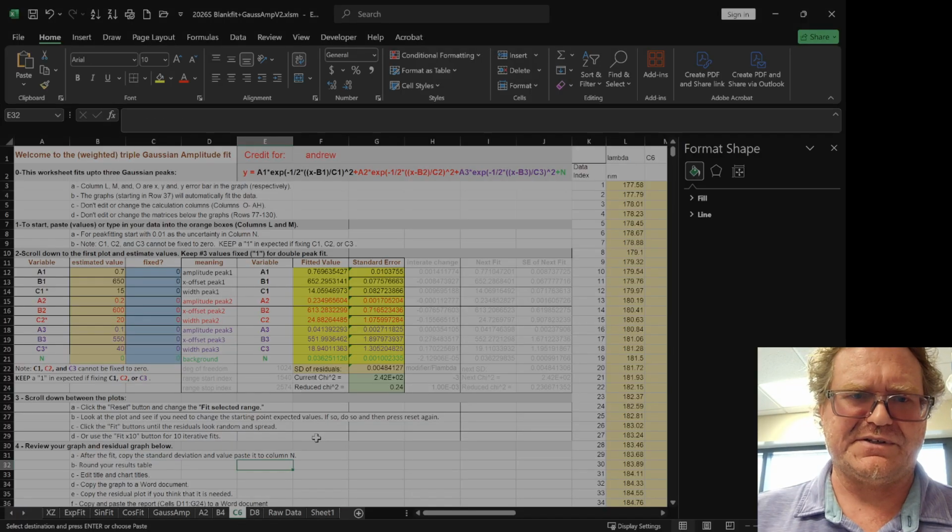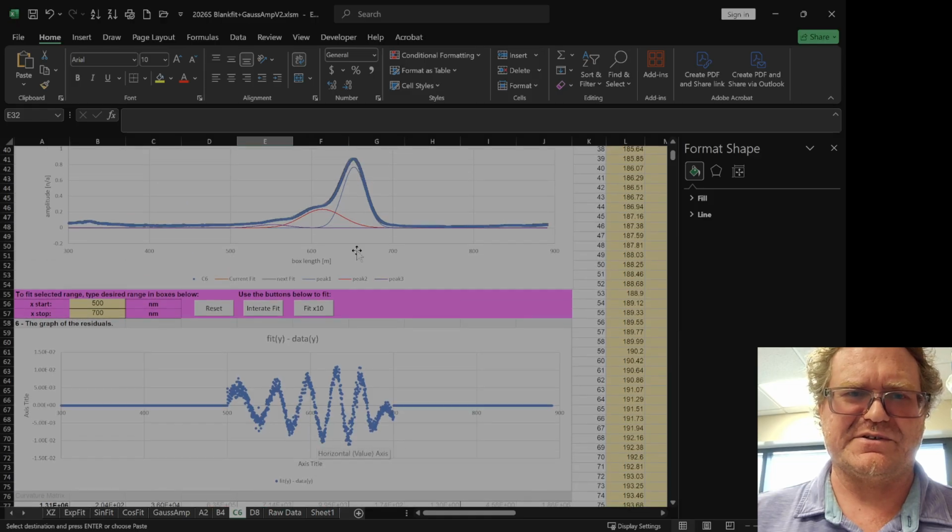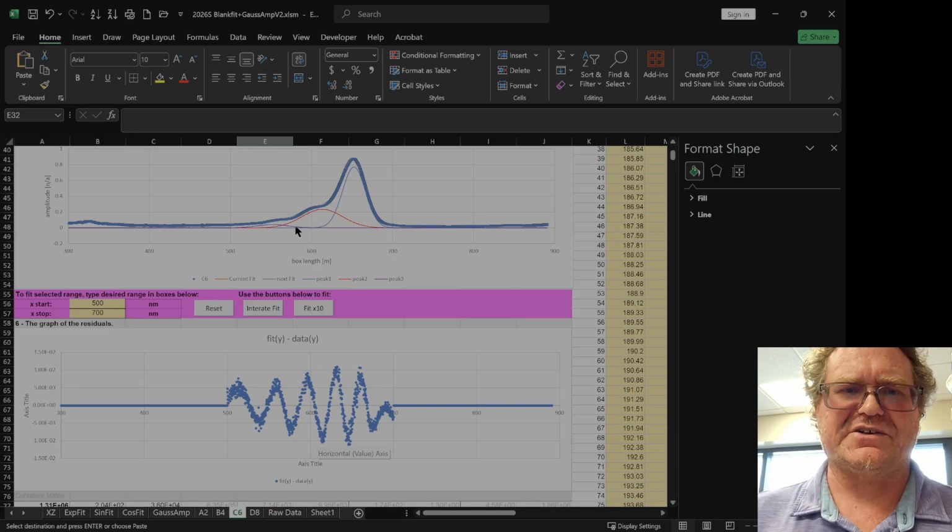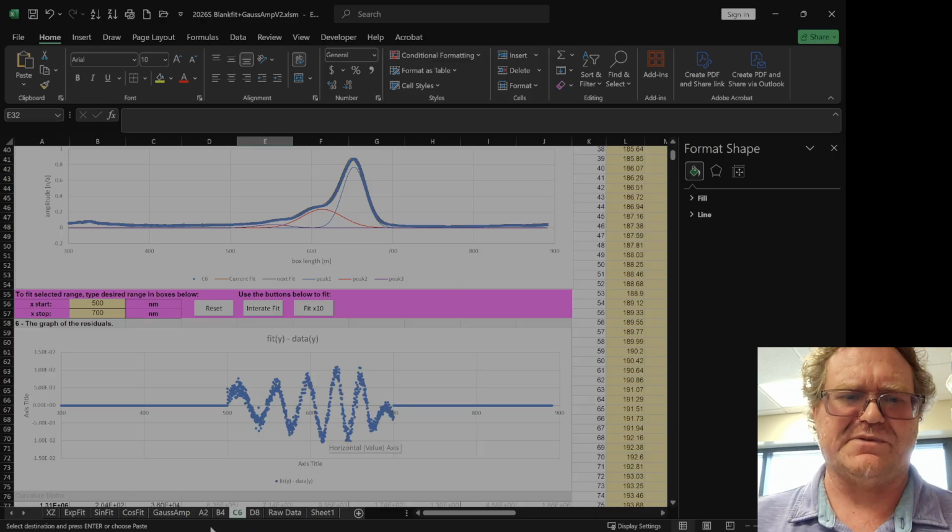And I'm going to go to C6. Oops, I was only supposed to show you this part, not the actual fit. And notice right here, I actually did fit a third peak. And these residuals still have a pattern, but if you were to notice over here, the standard deviation got smaller.